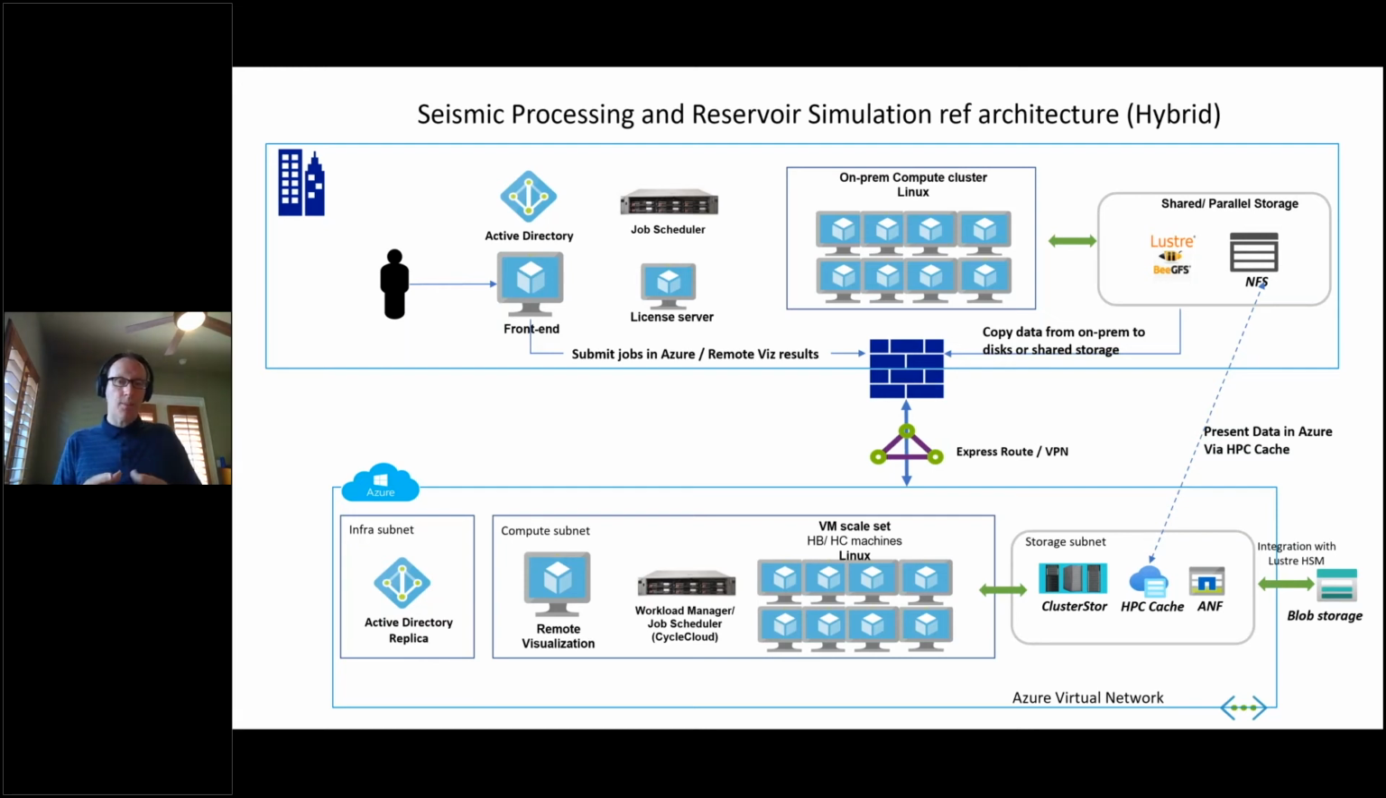It is possible in this hybrid architecture to use your existing on-premises storage by mounting it directly in the cloud. And for some applications, that may work fine. But depending on the location of the Azure data center, this may not work well for more latency-sensitive applications or workloads. In such cases, it's better to have your data closer to the compute VMs in Azure.